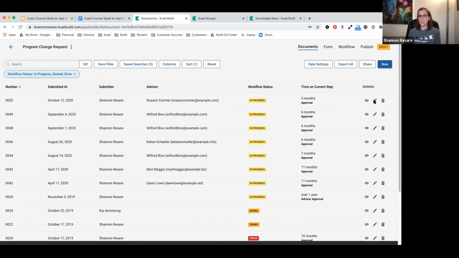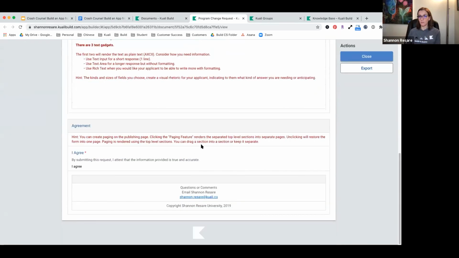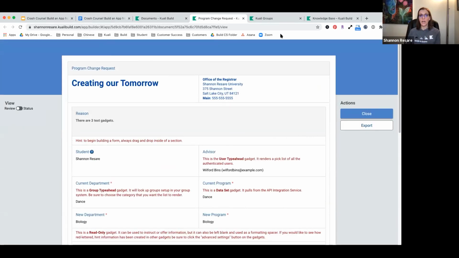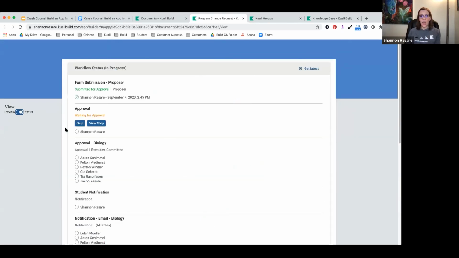Okay. Now, if I have permissions, we talked about this in the last hour, if I have permissions to edit or delete documents, you'll see those over on the far right. If I want to view a document, I can just simply click anywhere on the row and it will take me into the document itself and allow me to see what that person submitted. Okay, so there's all their answers. And I can also see the status. I can see who submitted the form, what step it's on, who it's waiting for, and what are the next steps that are coming down the pipeline.